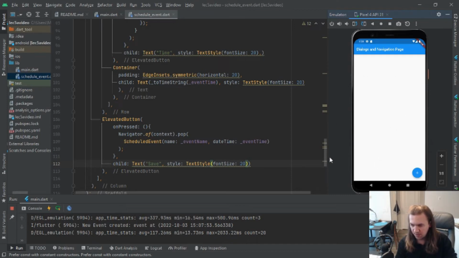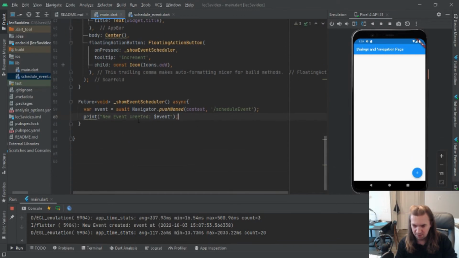Now, let's actually do something with this event, huh? Right now, we're not really doing anything with it. So we're done with our schedule event code. Let's go back to main. Right now, we can get an event, and it creates an event and prints out, hooray, we did the thing. Maybe let's see. I guess we don't really need to do that much with it, but I do want to show some dialogues.